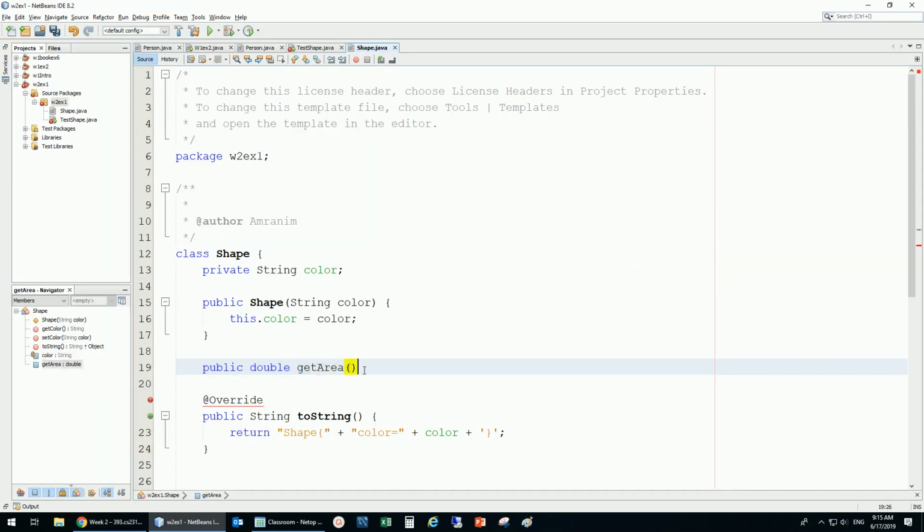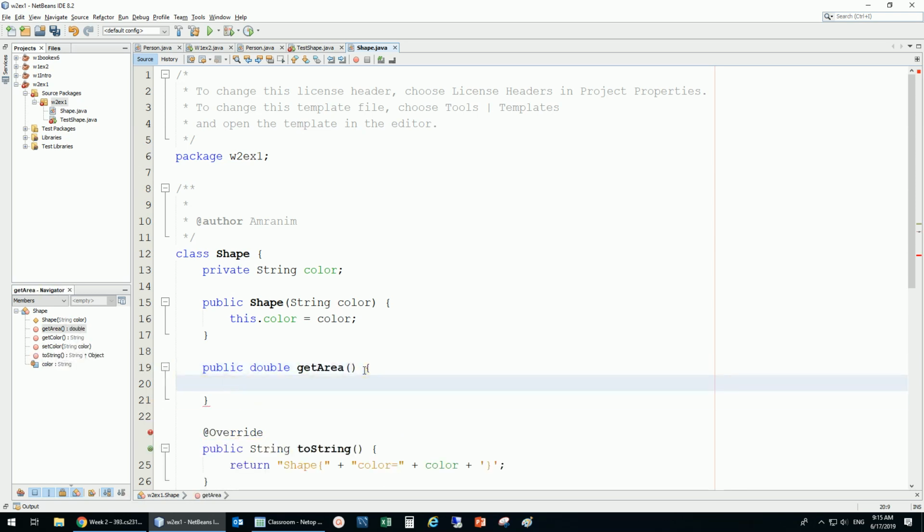Now get area for a rectangle or for a triangle, I know what to return. But what about the shape? A class shape is like some kind of general abstract concept of a shape. A rectangle is a shape. A triangle is a shape. A square is a shape. A circle is a shape. But if I don't know what the shape is, I cannot tell you what's the area. So what should I return now?